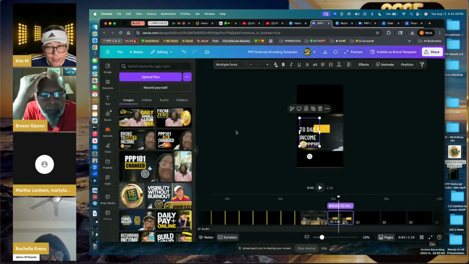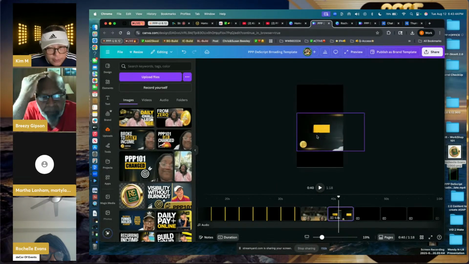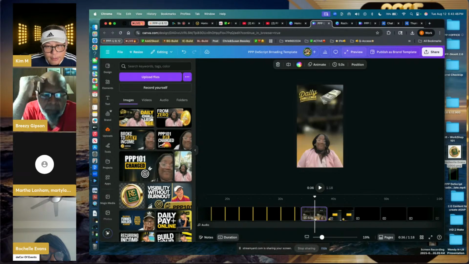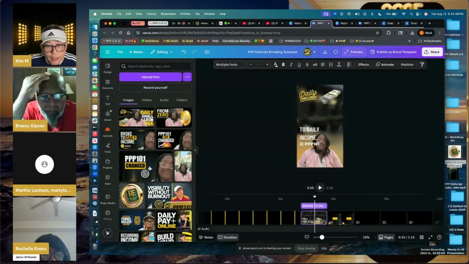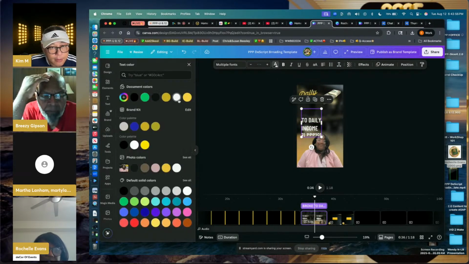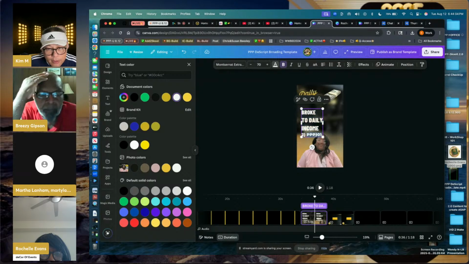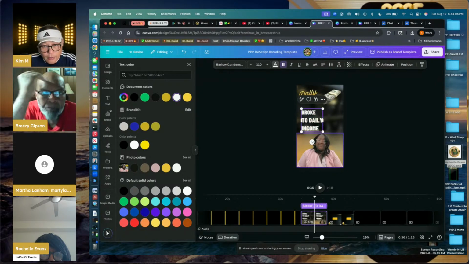There's gonna be a few changes. Okay, we can always make those changes later. So we're gonna go ahead and grab this. We're gonna bring it over here. And then we're gonna do it to our customization. So the first thing we want to do is we want to make it all the same color. Okay. We want to bold it up. We're going to take the PPP 101 out for now.